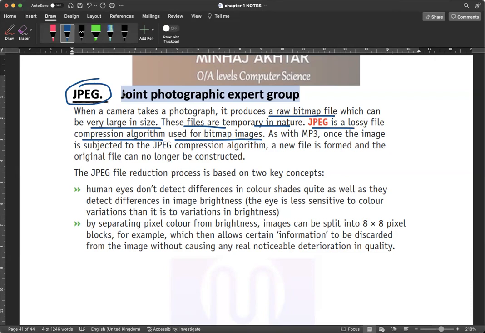Okay. So JPEG is a lossy file compression. It makes the images smaller. It is going to compress a file just like we have done with MP3 and MP4, right? The JPEG file reduction process is based on two key concepts. Number one, the human eye doesn't detect differences in color shades quite as well as it detects differences in image brightness.